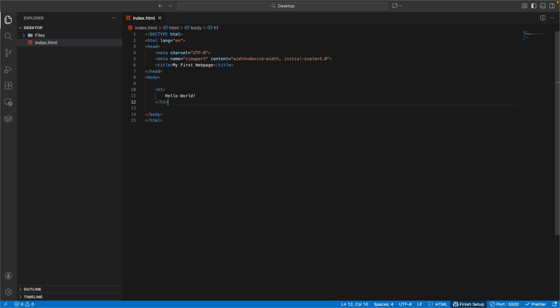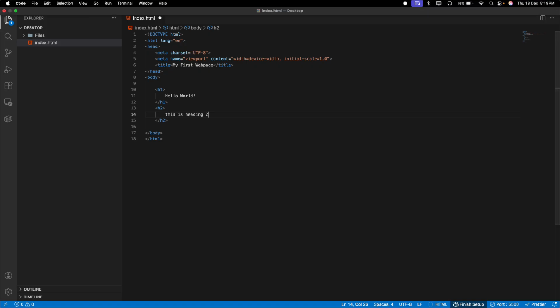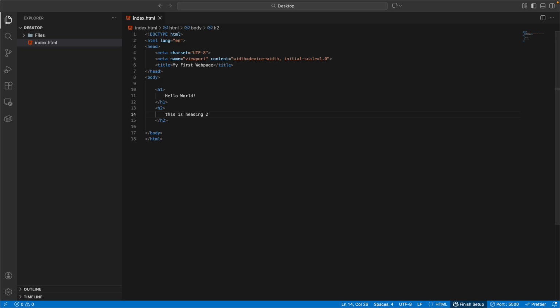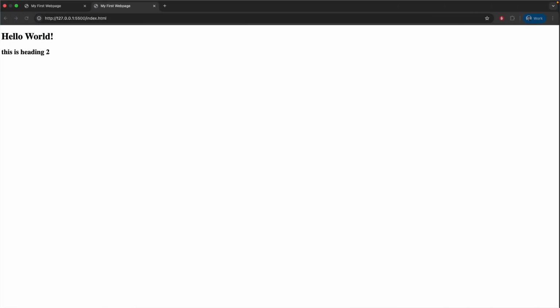Now if I add the h2 tag and write this is heading 2, I have not saved it yet. Once I save it with Command and S, or you can save it with Windows shortcuts, or just save it here, you can see this got saved. And if I go to the live server, we got this heading 2 tag. In a normal HTML file, we have to reload it every time we make a change.